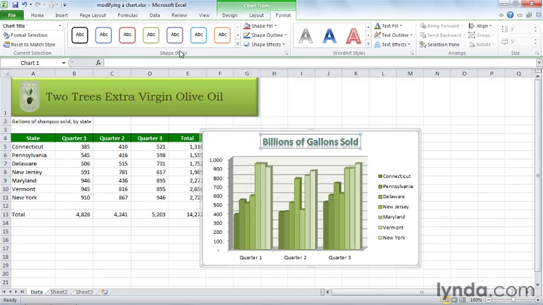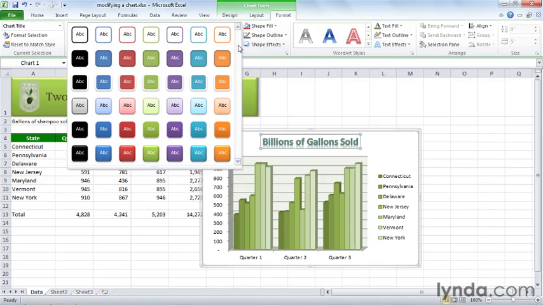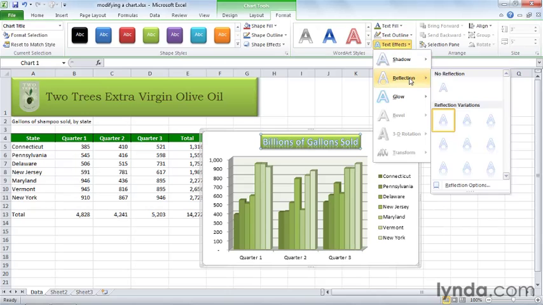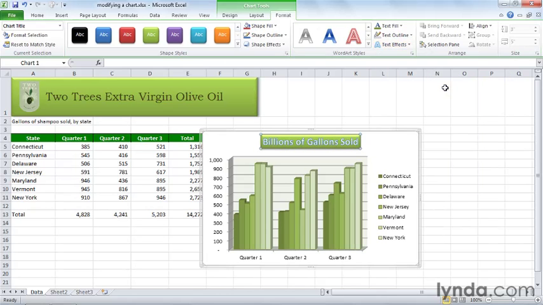Leave it selected, and over here under Shape Styles, click that down arrow. And if you roll your mouse over, you can see all these different shape styles. And I'm going to go down here to this kind of rounded green look. And there it is. Now, if you decide you don't want the reflection on that rounded look, you could always go back to Text Effects, back to Reflection, and turn that off.